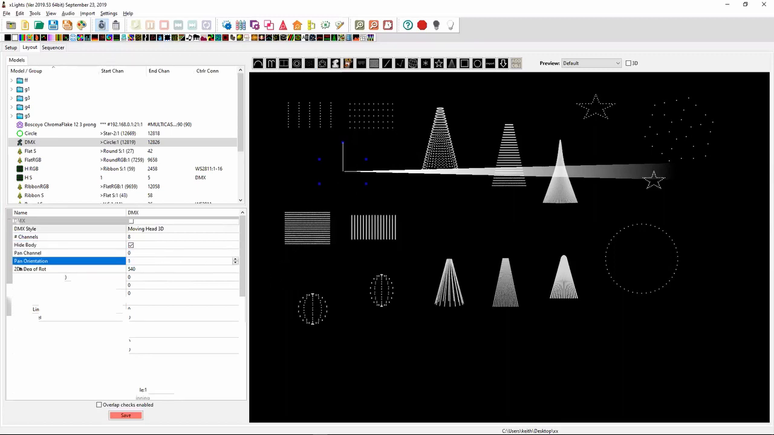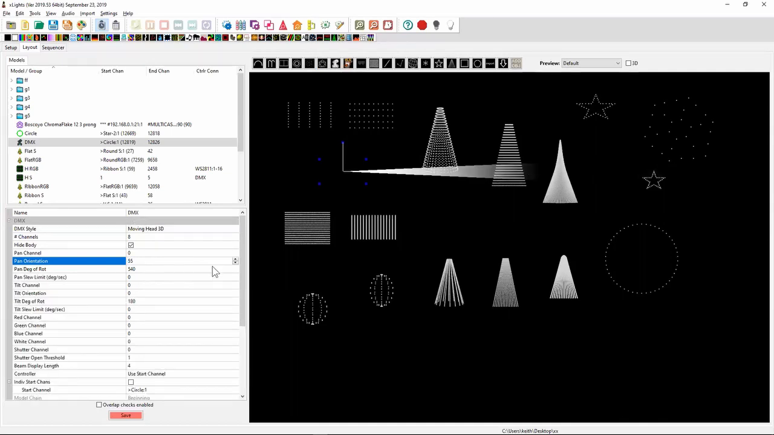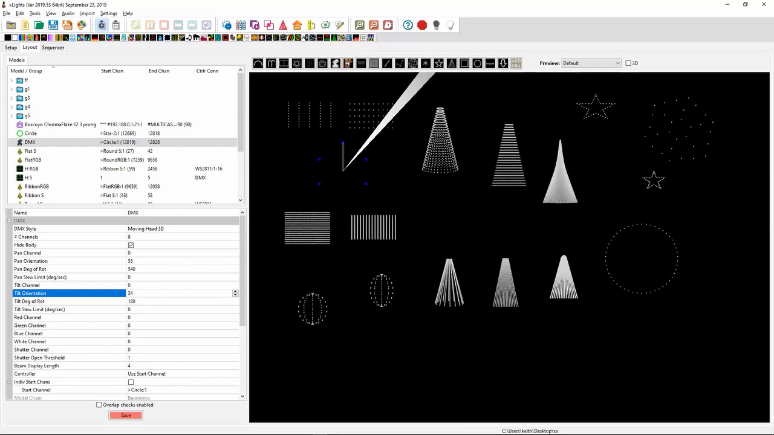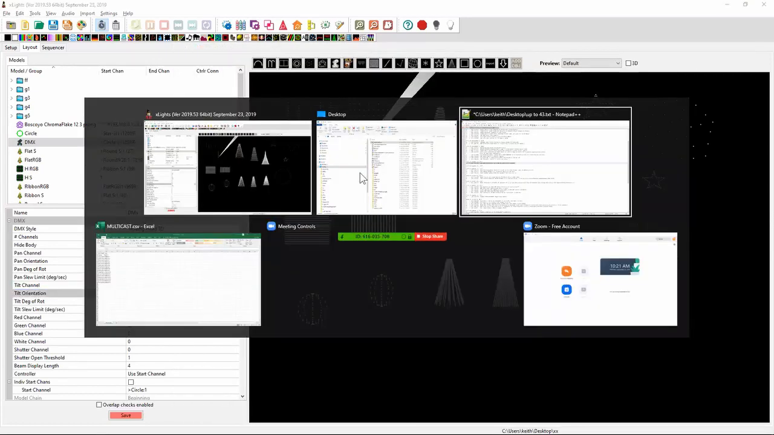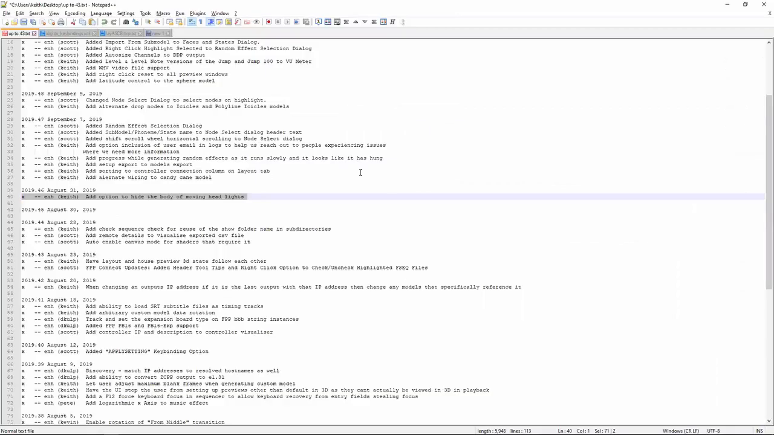And when you move the beam around, let's set it to, I don't know, 55. Oops. Tilt channel, tilt orientation, okay. Right, and so it just shows the beam and leaves the body out, which you may want in your preview, rather than seeing the body of the moving headlight.